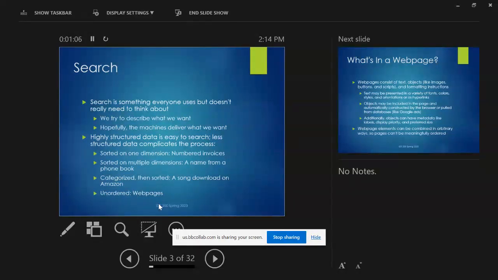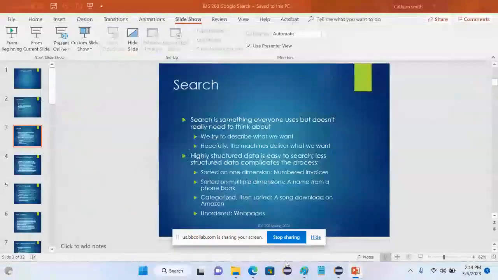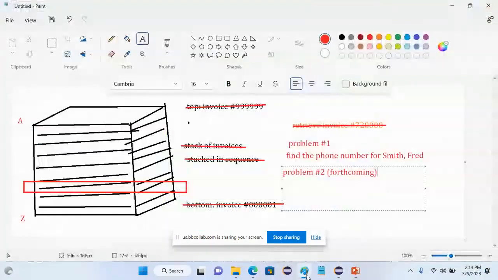But the final problem, the extreme case, unordered data like web pages. So web pages, all their content, there is no one single structure for producing a web page. And so that leads to a lot of problems in how we search for them. That's what we'll mostly talk about today. I'm going to come back to the phone book.